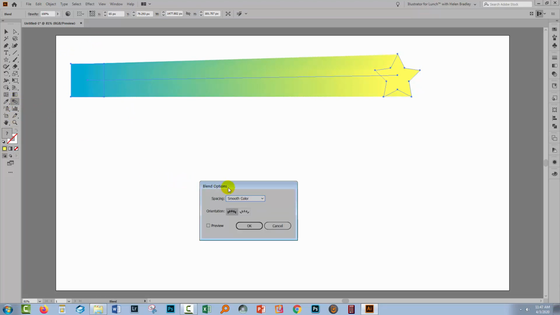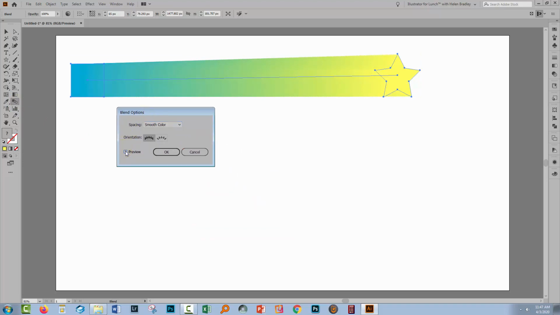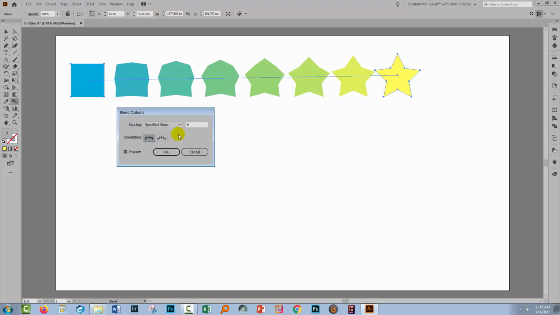Click on it once to open the blend options dialog, and you'll need to turn preview on so you can see what you're doing. At the moment we've got smooth color, so we've got a smooth transition from the blue to the yellow. You can see it's a smooth color here, and we've also transitioned from being a square to a star. So let's just select from this drop down list specified steps, and let's wind our steps back to say 6, because then it's going to be clearer what's happening here. What Illustrator is doing is blending these shapes into each other. It's sort of morphing them as it goes, so it's morphing the shape as well as the color.